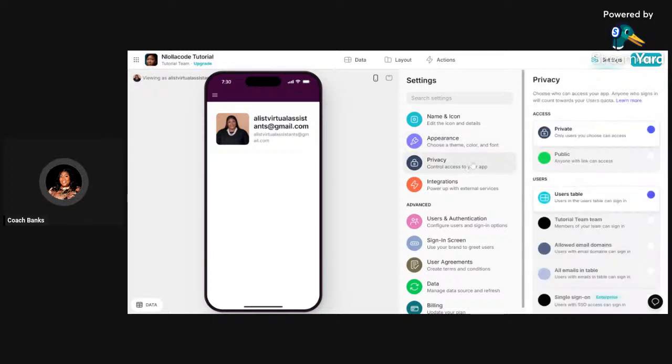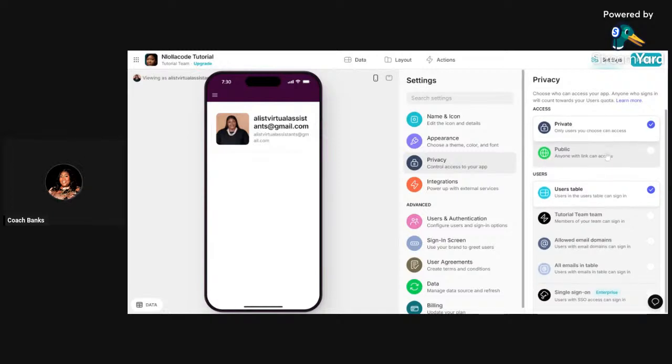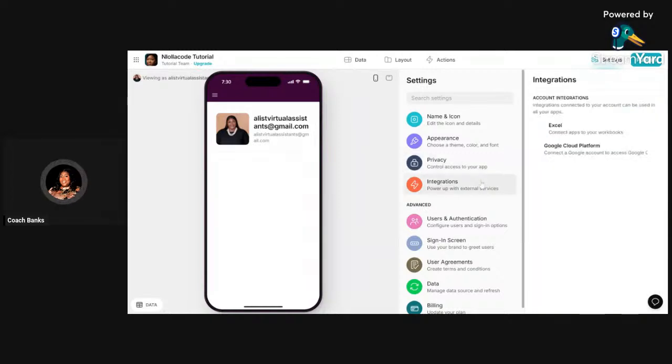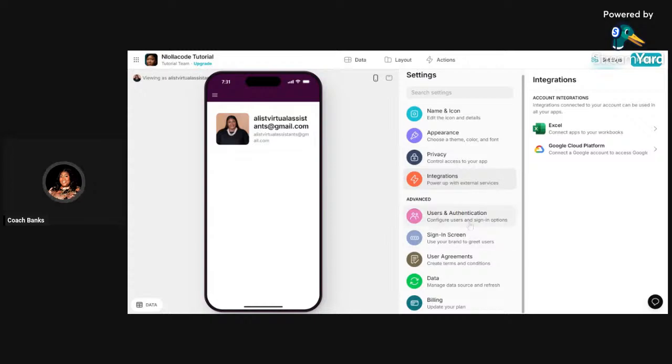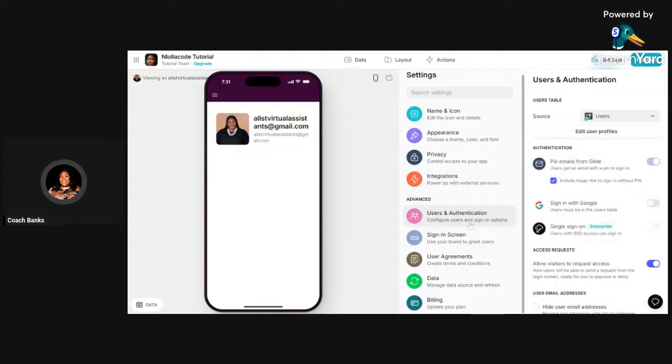The next thing is you want to come to privacy. So for our class, you're not going to make your app private. You're going to make it a public app. Okay. Integrations. This is where you get to integrate and link it to other software, which is currently not applicable to you. Then you want to create your users and applications.